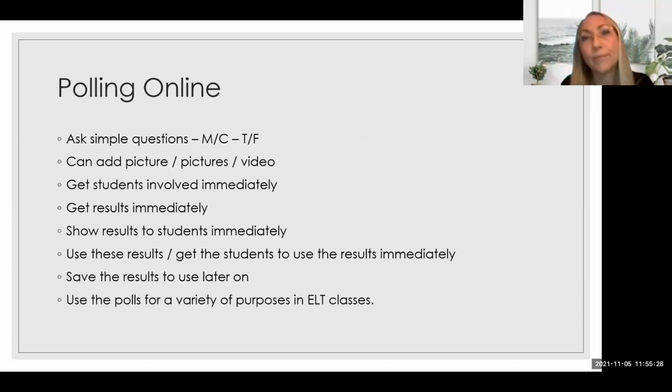So polling online. Polling is giving your votes, right? Giving your votes to something. It could be multiple choice, or true, false. You can choose your answer, just one answer. You can pick a few answers. In the end, it'll show you how many people said A, how many people said B. They can have a graph at the end of it.